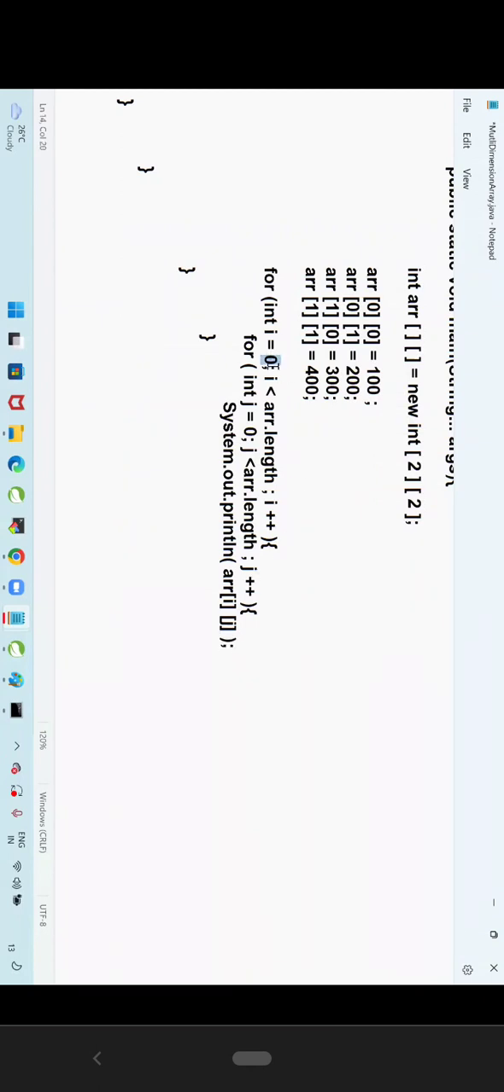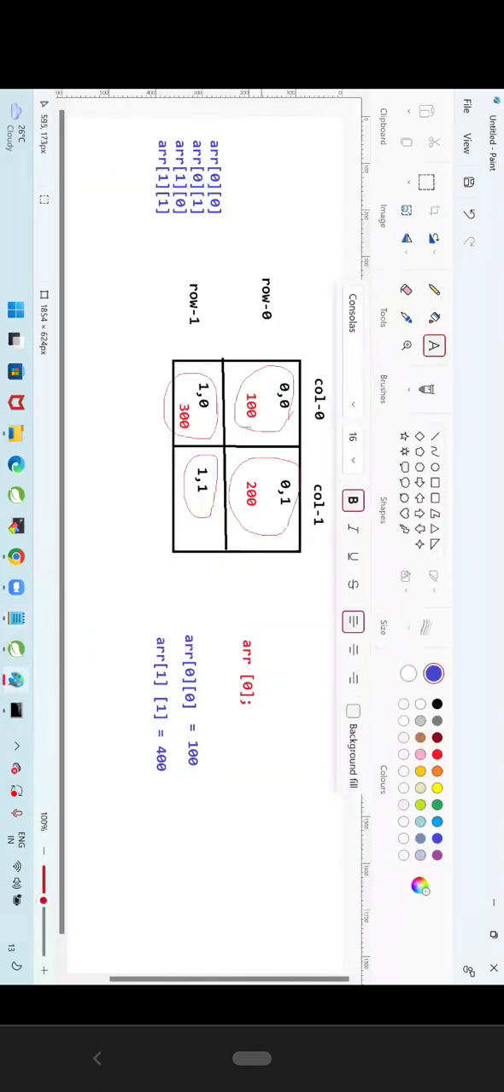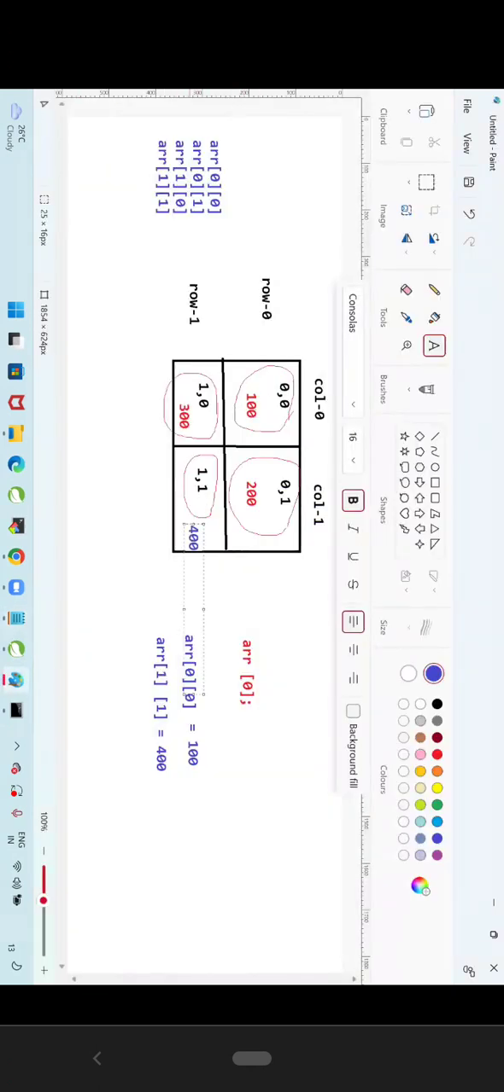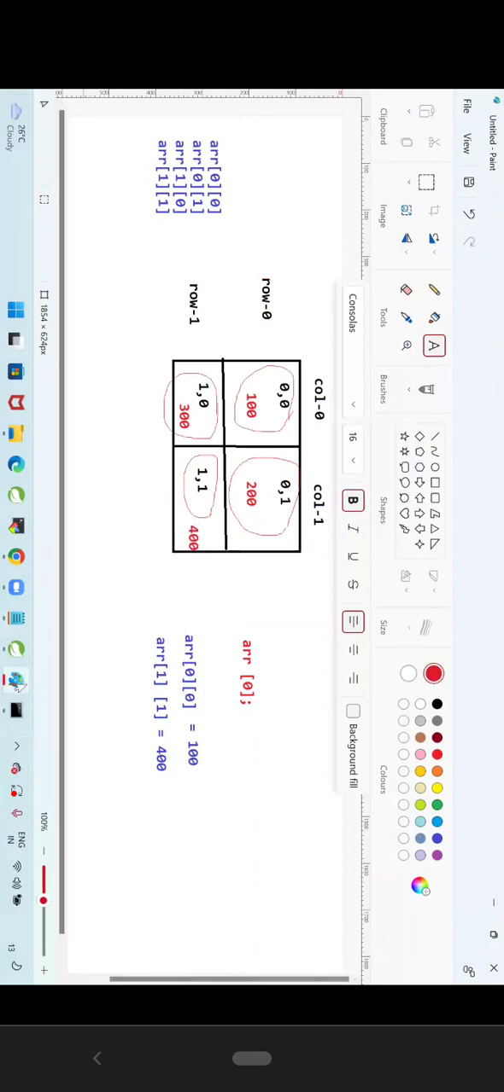I value is 0, j value is also 0. So now, first the outer loop will execute. I value is 0. Then we will come into the inner loop. In the inner loop, j value is also 0. Array of 0, 0 means 100 will come.